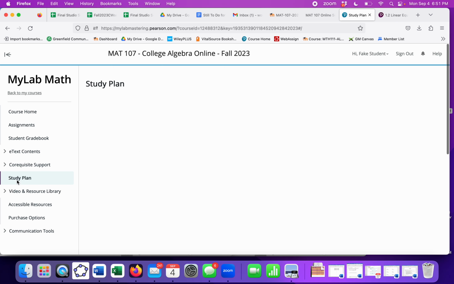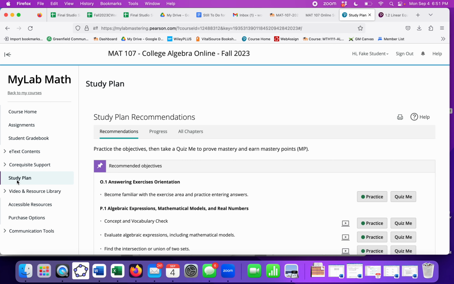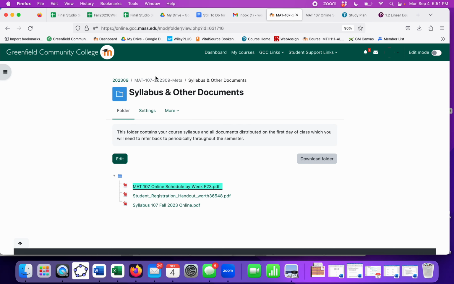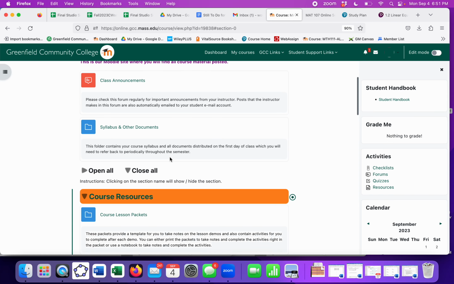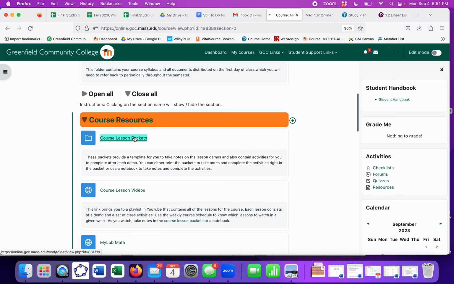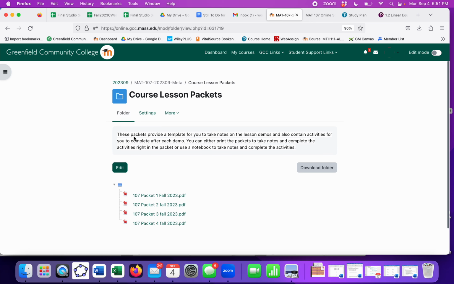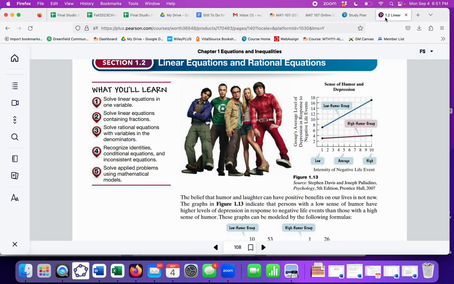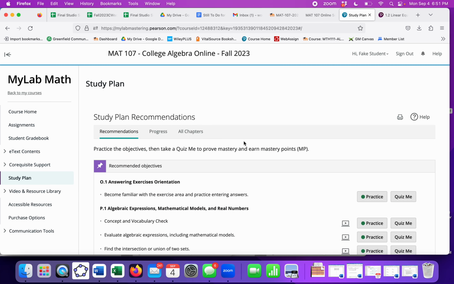Study plan is another resource you can use to work on prerequisite skills. There is in Moodle a document that walks you through, it's in course lesson packets. Oh, I guess it's not. There will be a document in here that walks you through how to use MyLab to review prerequisite skills, in addition to the assignments that I've created in MyLab. You can use this study plan.